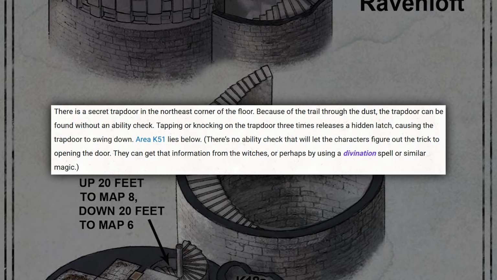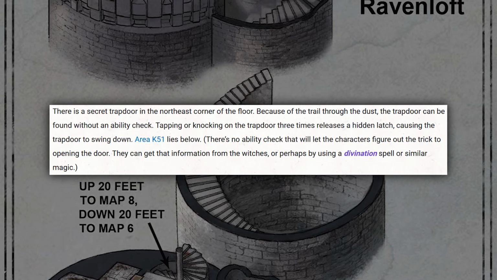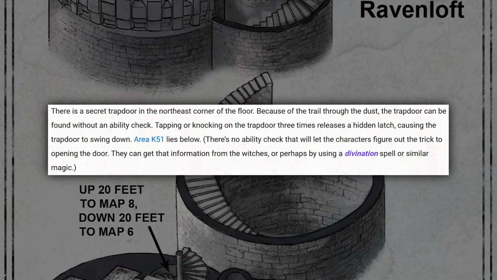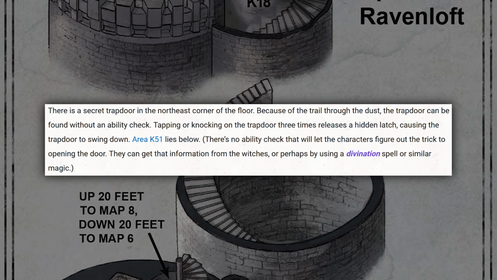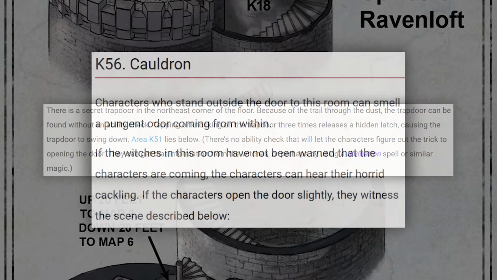Area K51 lies below. There's no ability check that will let the characters figure out the trick to open the door. They can get the information from the witches, or perhaps by using a divination spell or similar magic.